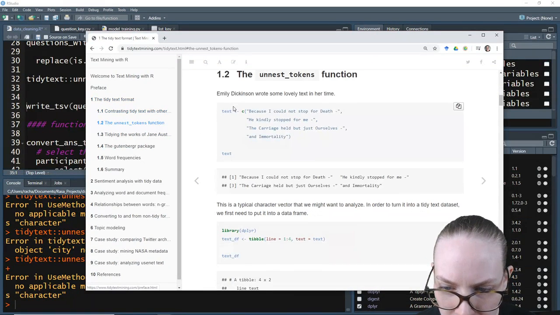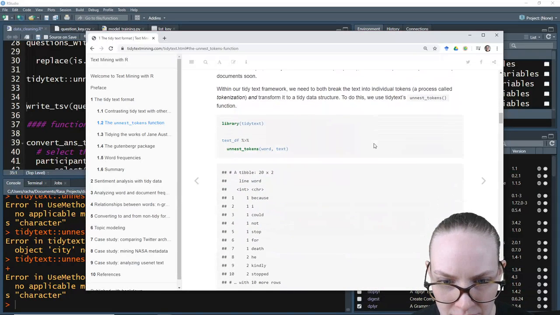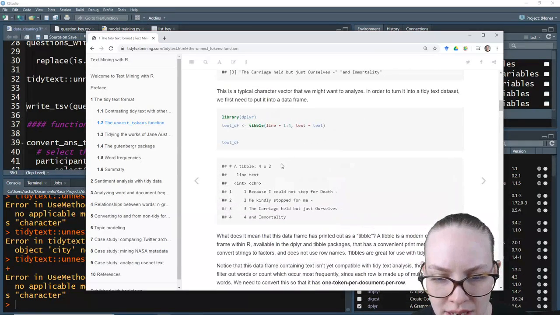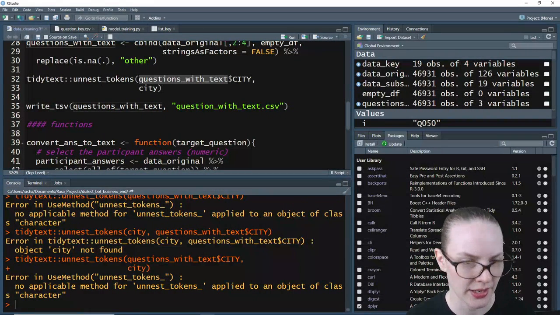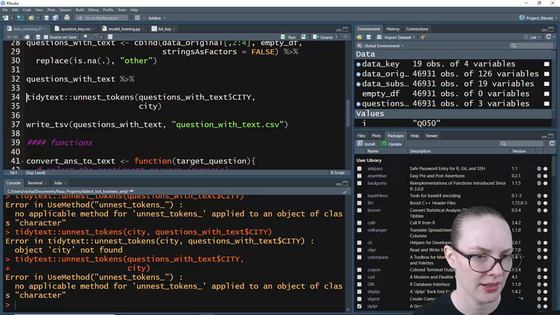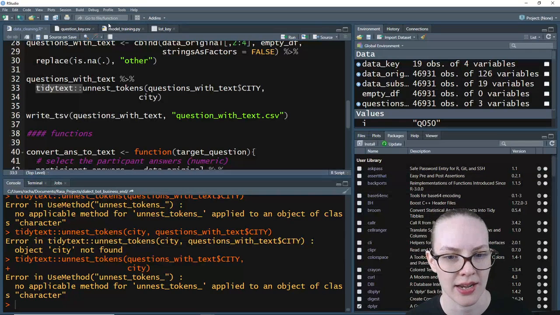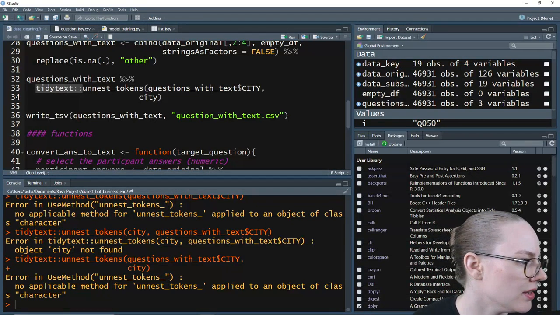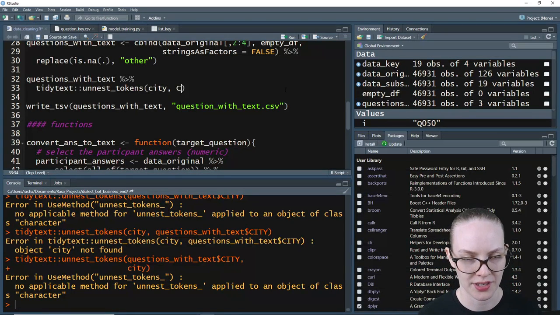Unnest tokens function. Yes. Text data frame. Yes. Data frame, unnest_tokens, word, text. So text is the thing we're unnesting. Okay. So what we've got to do is the data frame and then unnest_tokens. And I'm doing this so I don't have to import the whole library, just the specific things that I need. And then the thing that we want it to be called is city lowercase. And the thing that it is currently called is city uppercase.